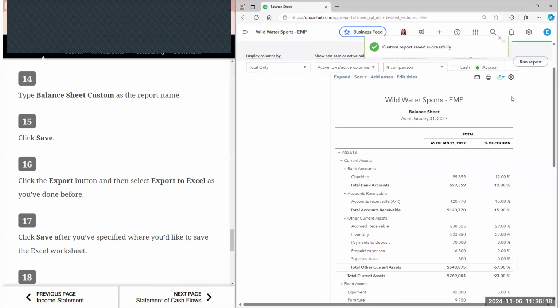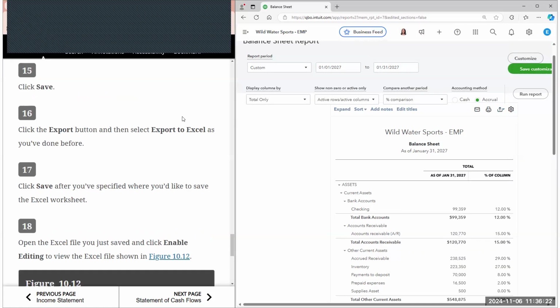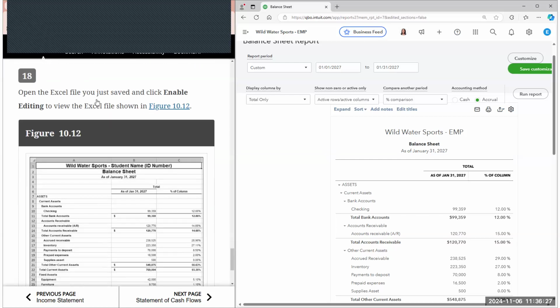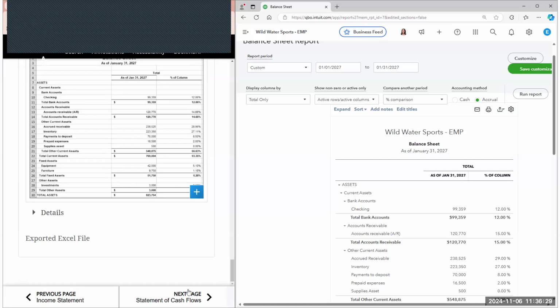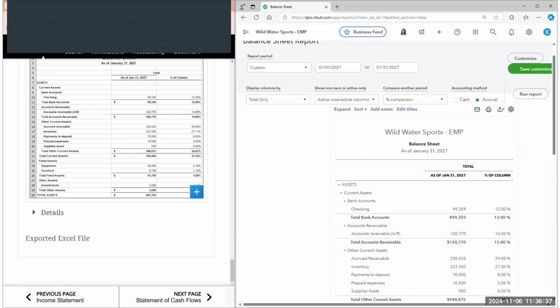We click the export button. And then we can export it to Excel if we've done before. And we can save the worksheet wherever we want to save it. Select enable editing. And this is a good feature if you want to send it to clients, so that way they can review it. You can export it into Excel. You could also export it into a PDF.